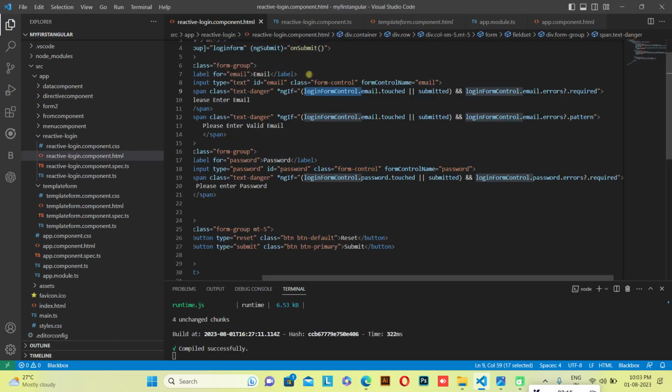Now these text boxes can be accessed in your HTML over here, that is loginFormControl.email.touched and submitted. Submitted is the false variable which we have defined, a boolean variable to check whether the form is submitted or not, and also our error messages, that is loginFormControl.email.errors required. So required will be checked this way.